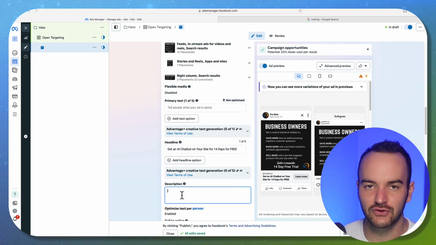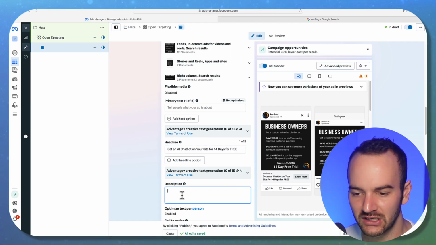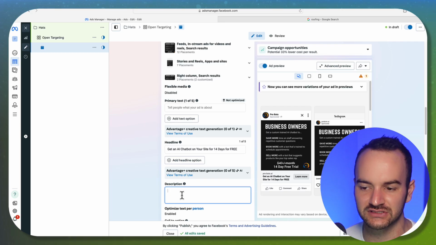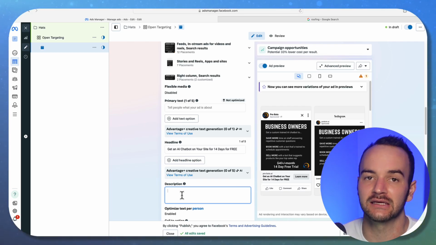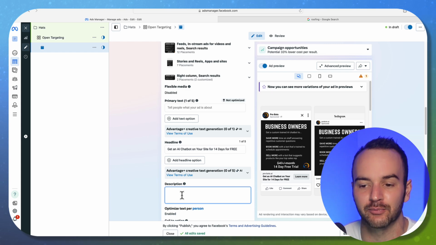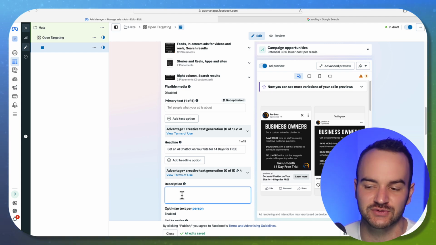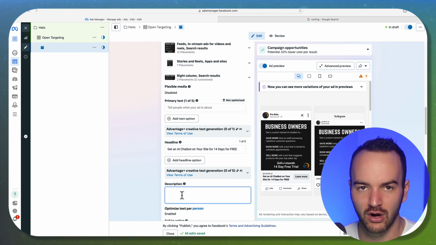Description. Now, I have a ton of different working descriptions. I have to draw the line somewhere on get in my coaching program if you want to write the perfect primary text, headline, and description every single time. I'm going to give you one secret though.